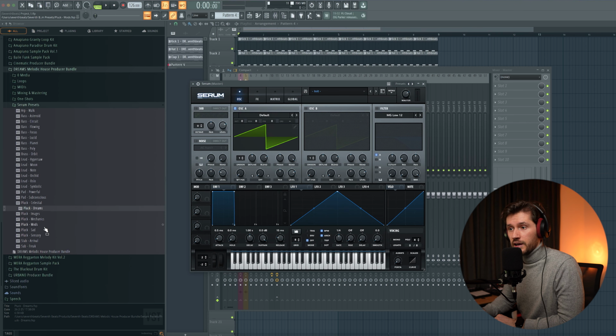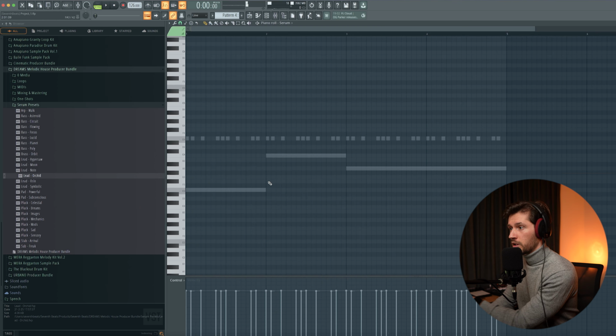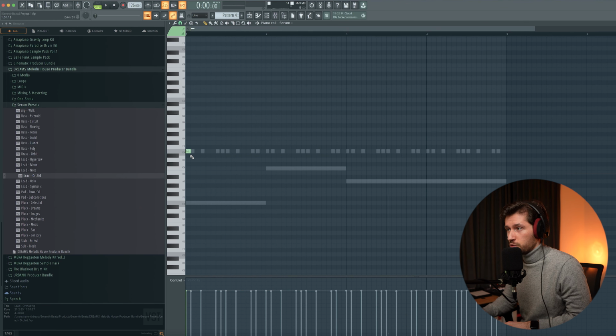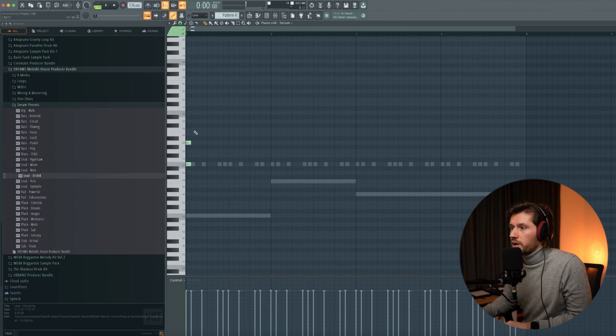So let's add the next element. Right now I'm thinking about adding an arp. We want to use Serum again, and we're going to use another preset. So we add maybe, I think this one, and maybe, okay, this lead could be perfectly used for an arp. We again start off at the root note, which is E. We're just keeping it very simple. We're creating a simple chord right here. So this could be the chord.